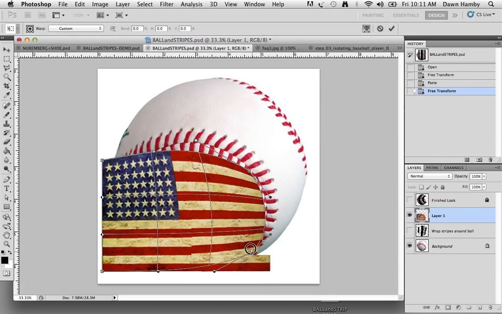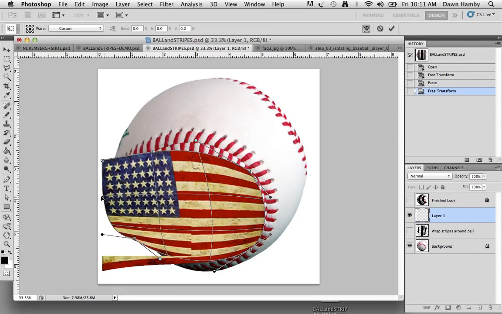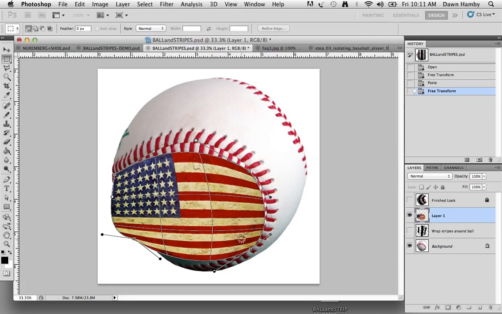Again, this takes patience, this takes adjusting, and just kind of stepping back and looking at it and saying, does that look realistic? Does that look like the image has been printed on the ball? Because you can do all kinds of weird things with this. Okay, so that's not perfect, but I'm going to go ahead and stop there to show you the next step, which is blending this layer with the baseball layer.